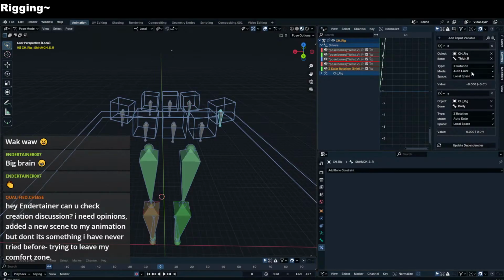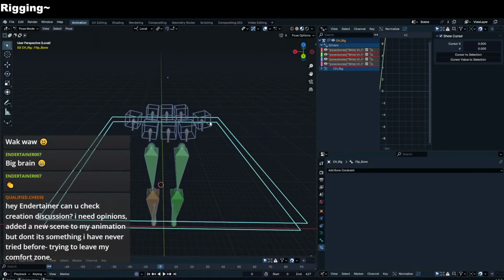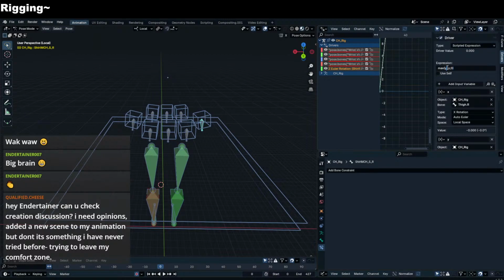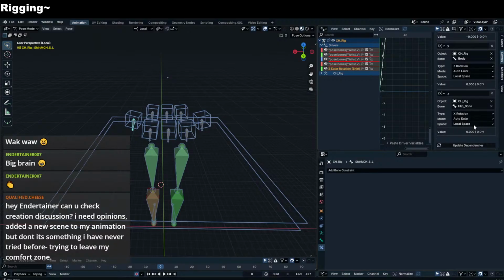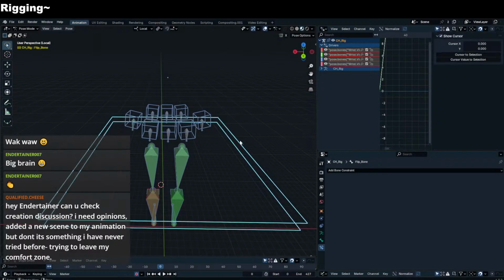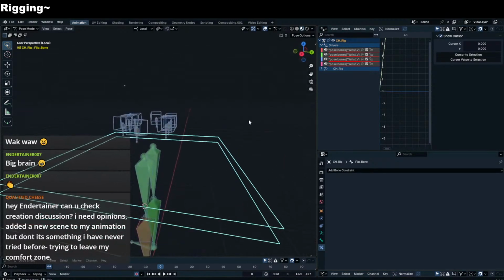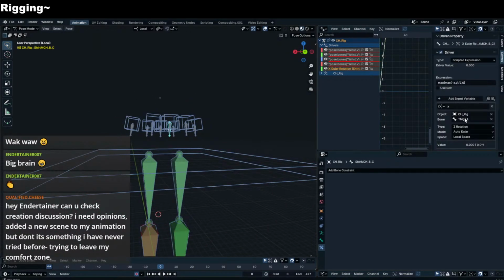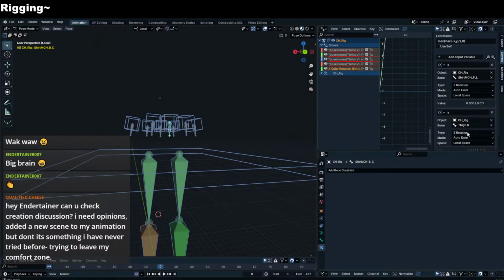Zero, yep, that's all good. And then this has to be the Z rotation. Luckily, everything else has consistent angle. Plus Y. And then change this to Z. Okay, and that works. The back one works as well. Nice. I just need to change this so that it follows this.